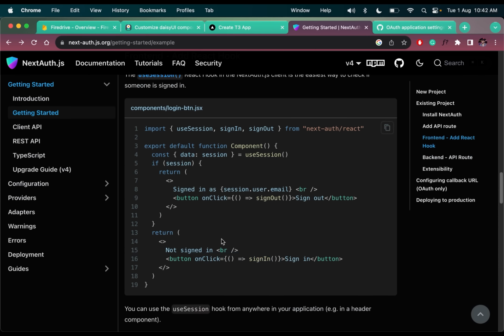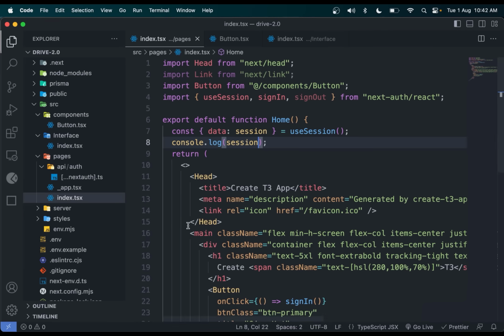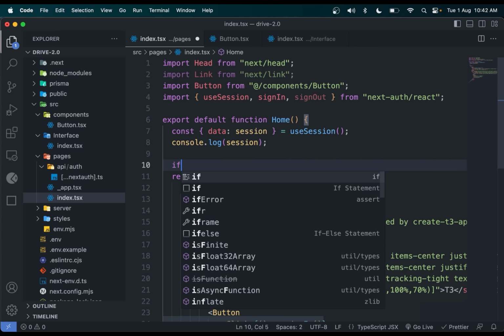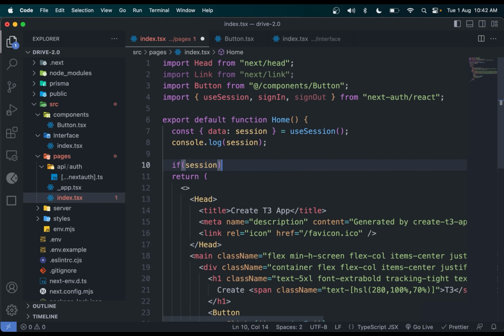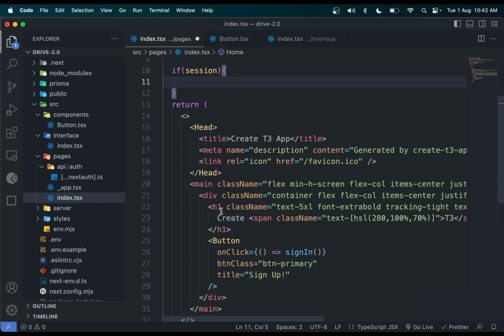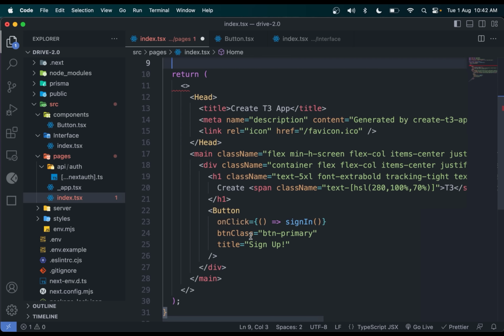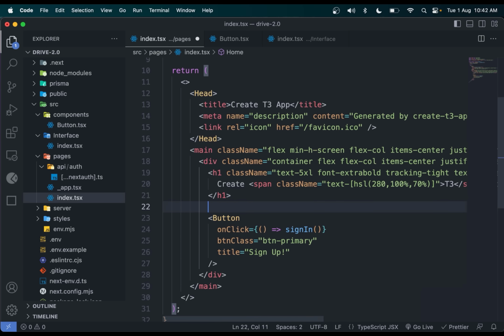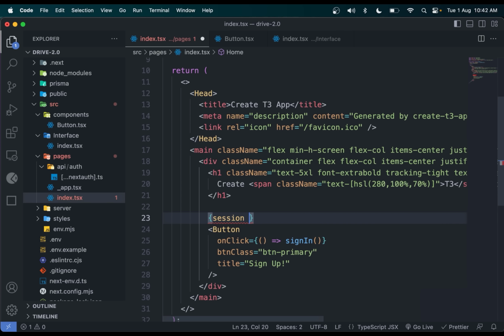So what we can do, if session exists, let me do it here. I mean, if session is here, it means we cannot log in again. We can just log out. So let me not put this here. Let me use session here. So we can simply do if session exists.